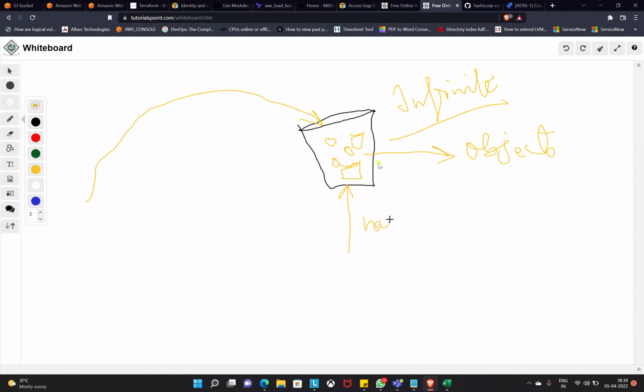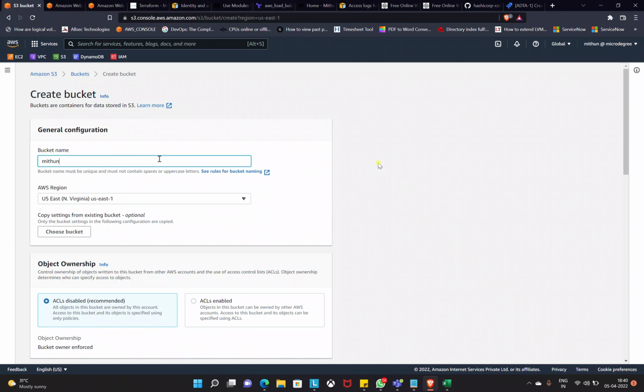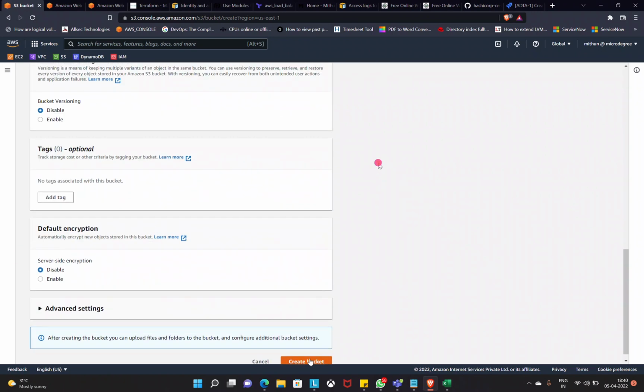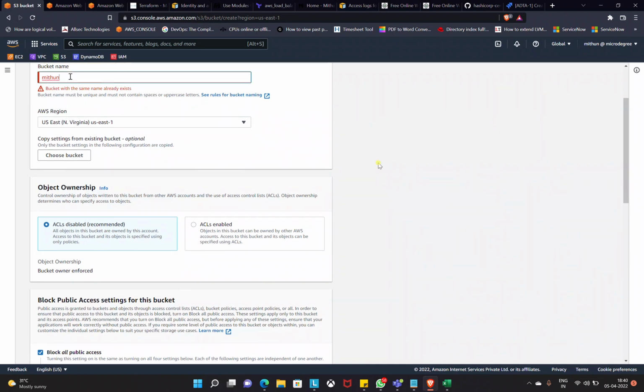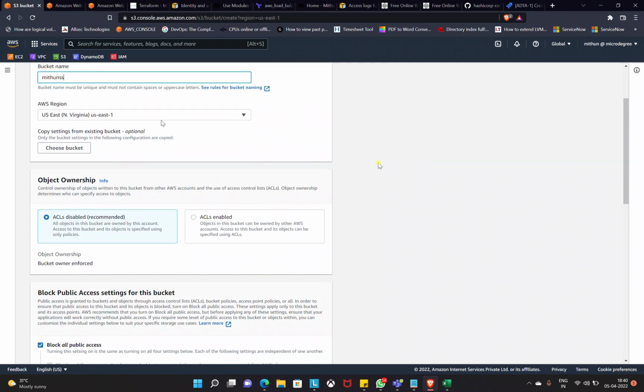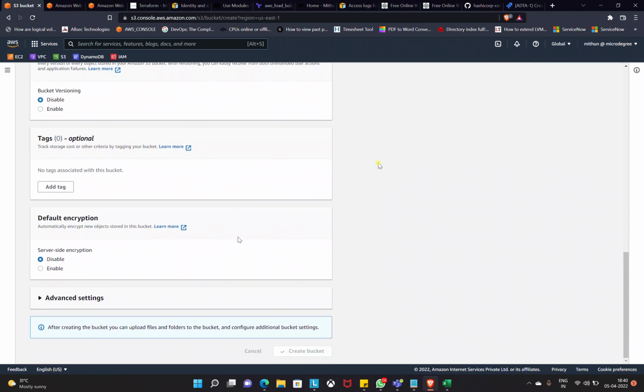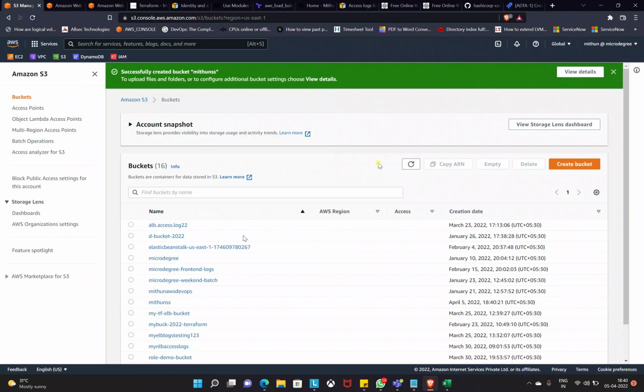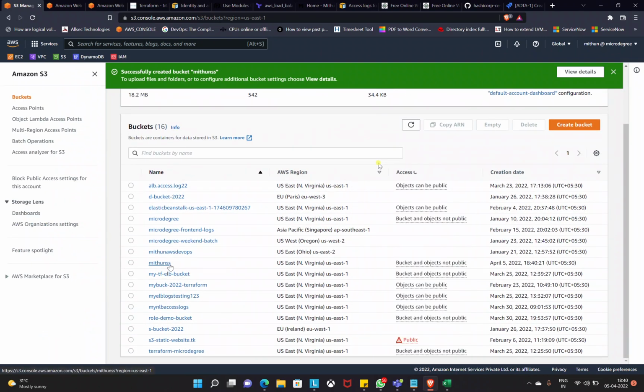The other thing to consider is that whatever name you give the bucket should be unique throughout the world. For example, let me try to create a bucket named Mithun. It will not allow me because that name is already taken. Mithun S is also already taken. Let me try Mithun SS. Now it will create, because this name should be unique in the entire world across all AWS accounts.